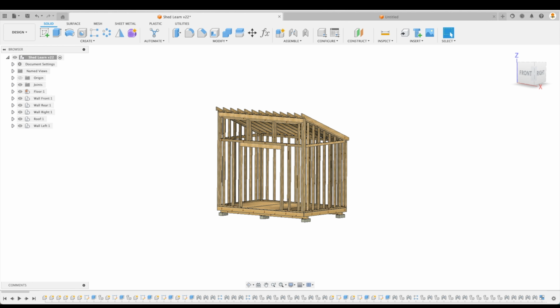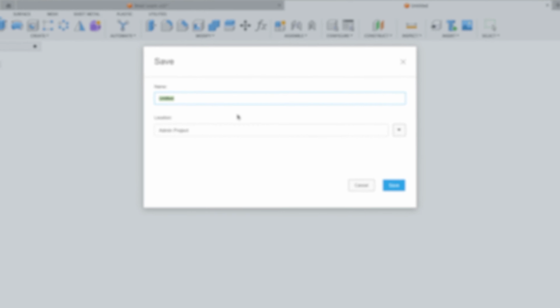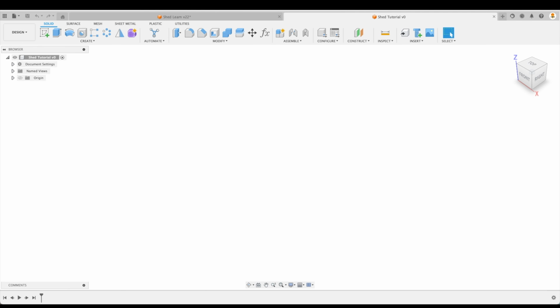So the very first thing we're going to do is open up a new project and we're going to save it. And for this particular tutorial, we are going to rename it our shed tutorial. Now, one of the very first things that I always teach my students to do is we have to think about, well, what are we actually going to make here? Are we going to make individual components? Are we going to make assemblies? Are we going to make sub-assemblies? Like, what are we going to do?